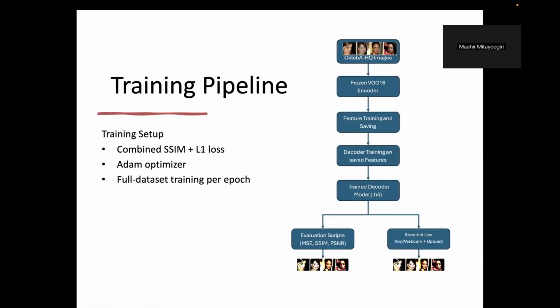Coming to the training pipeline. For training, we used a combined SSIM plus L1 loss. So what are these? SSIM focuses on structural similarity between the original and reconstructed image. L1 loss encourages pixel-level accuracy and stability. We train with the Adam optimizer and run over the full dataset for each epoch.